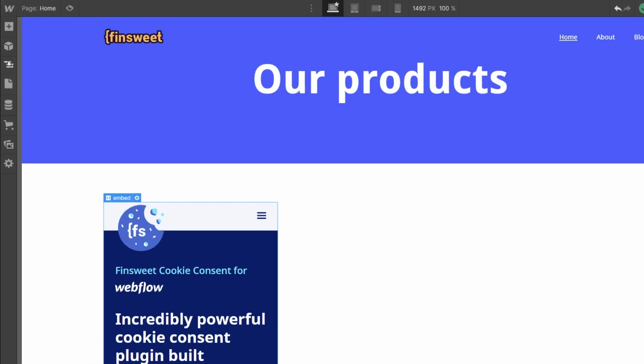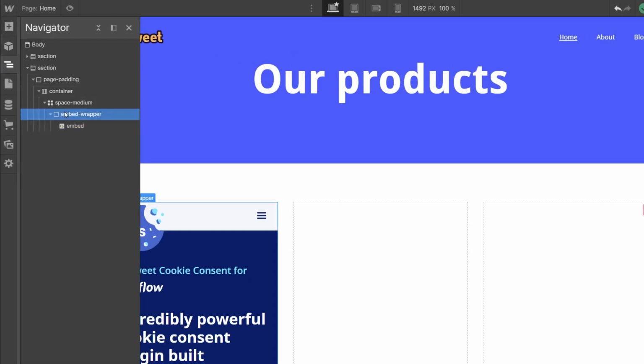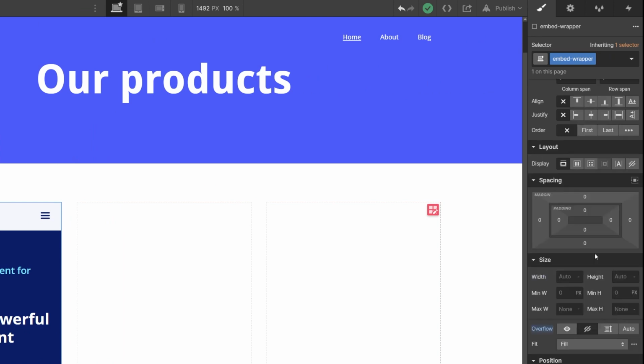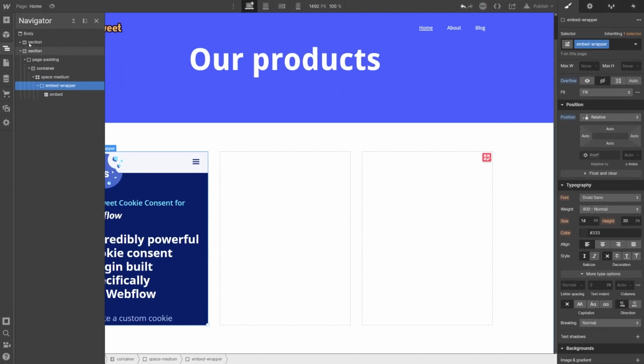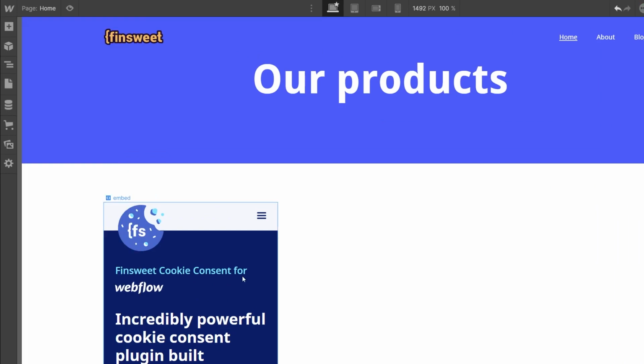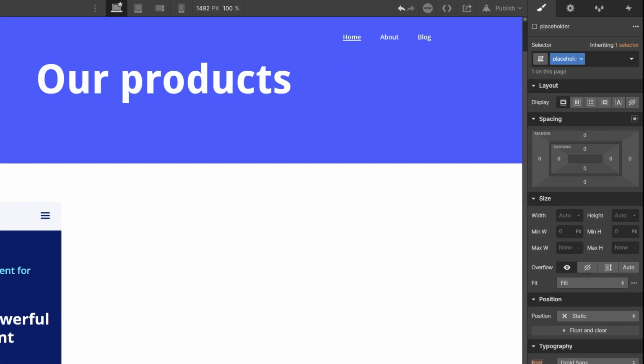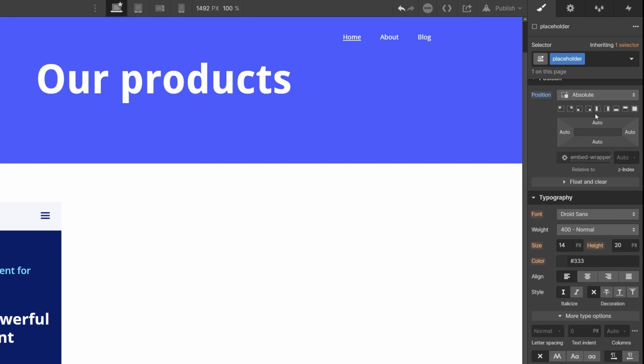We're going to position our placeholder on top of the iframe. We'll do this by selecting the parent element of the embed, in this case the embed wrapper, and we'll set the element's position to relative. Then we're going to drop in a div block, which is going to serve as our placeholder. We'll set the position of the placeholder to absolute.